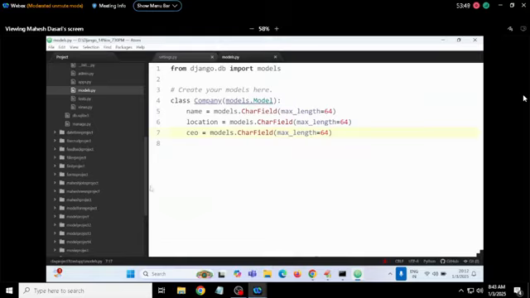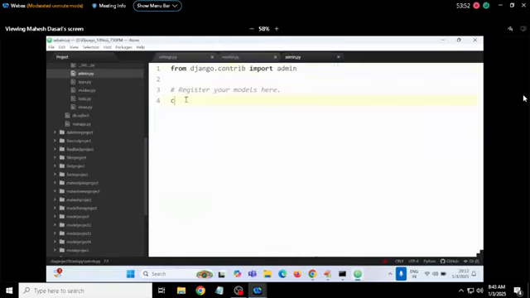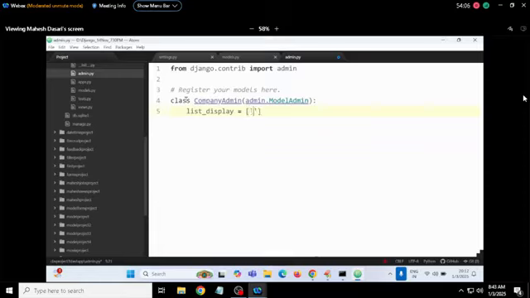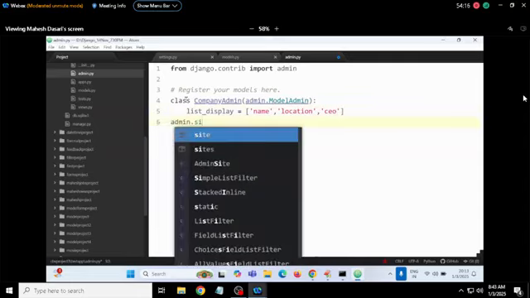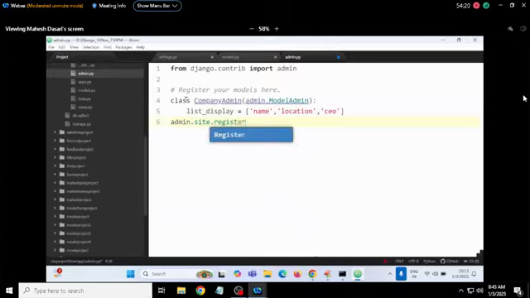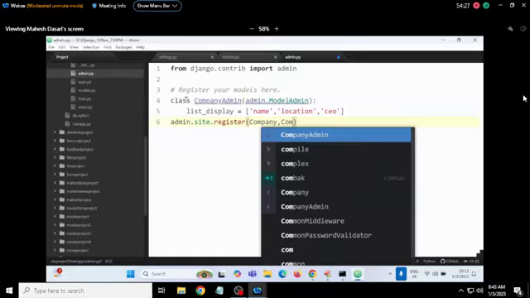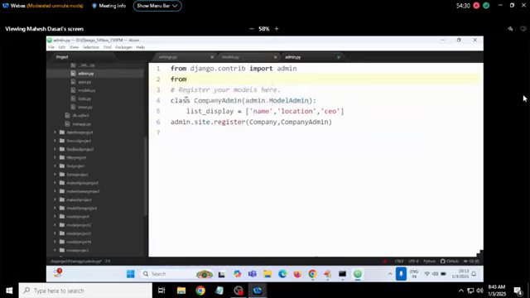Go to the admin. Class CompanyAdmin. The class name is admin.ModelAdmin, the variable is list_display, with three values: name, location, CEO. admin.site.register Company, CompanyAdmin. From testapp.models import Company.